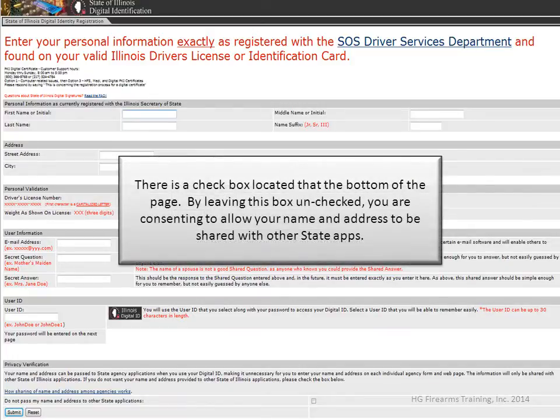Located near the bottom of the page, there is a privacy verification. Ensure that you read and understand this privacy verification. There is also a checkbox located at the bottom of the page. By leaving this box unchecked, you are consenting to allow your name and address to be shared with other state applications.